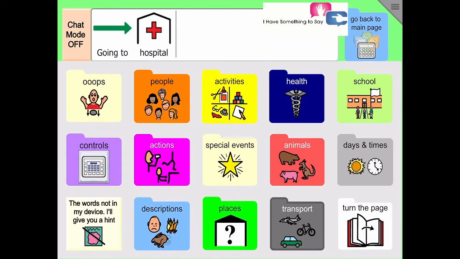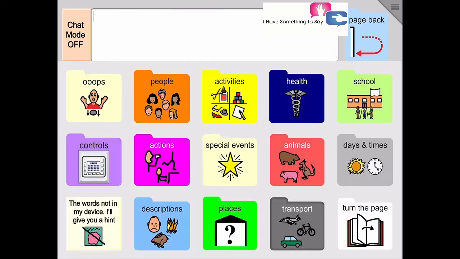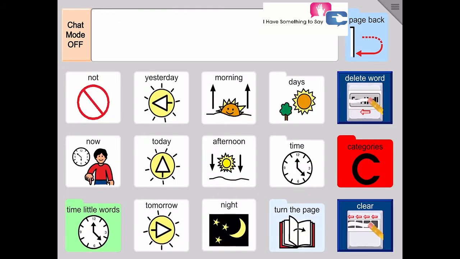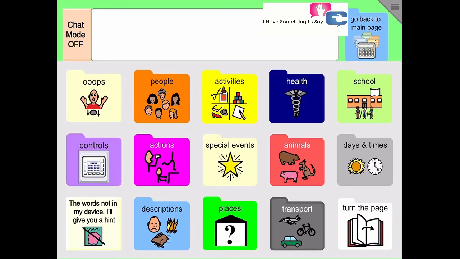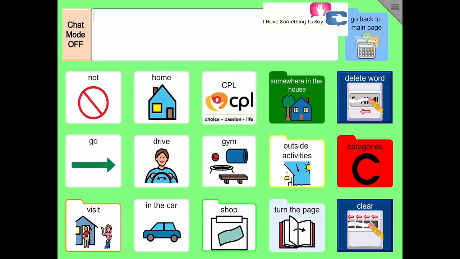So we're going to go categories, days and times. We're going to the hospital now. Yes, or tomorrow, today, this afternoon. Or I'm going to say we're going to the hospital on Thursday. Going to hospital Thursday. So it helps you give a lot more information there as well. And that was through categories and then days and times. But the categories also gets you to things like transport, special events, descriptive words. So there's lots in there that's worth exploring.